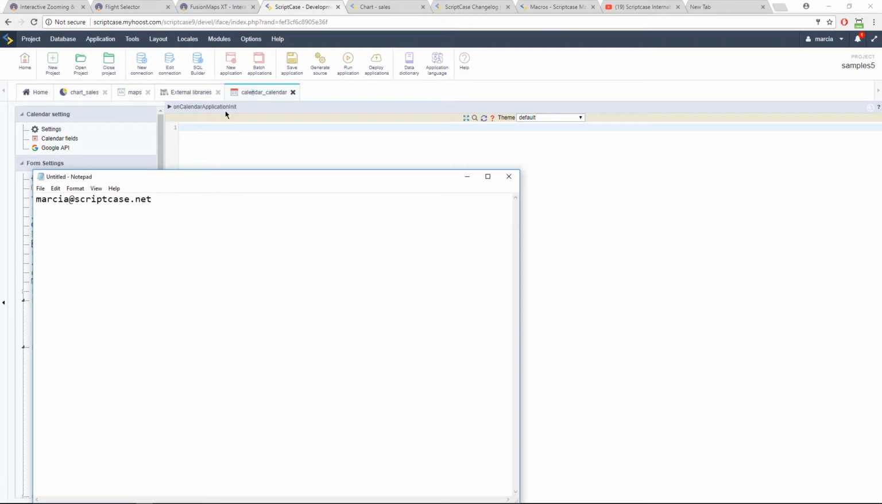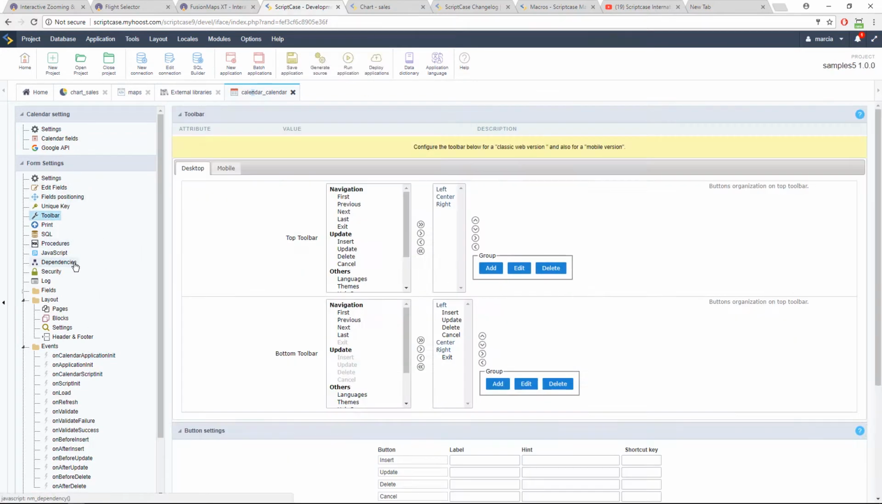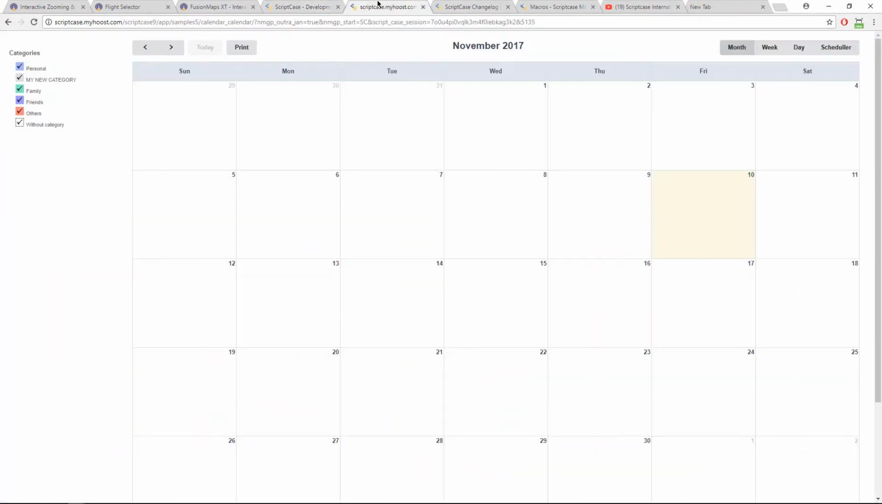But with the events, because as I said when I was presenting the calendar, you have two different applications here. You have the calendar itself, and you have the form. So all the options you see here are for you to apply to the form that you have inside the calendar, not for the calendar itself. So this is all for this form.